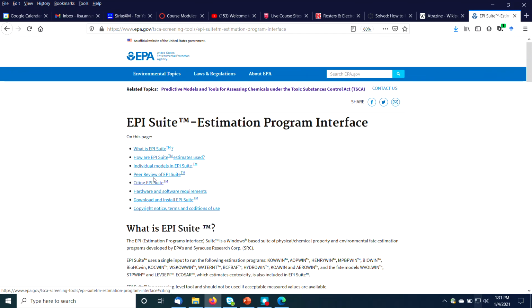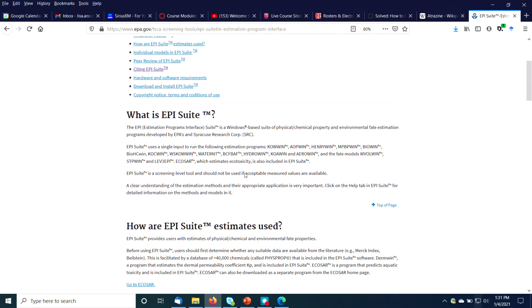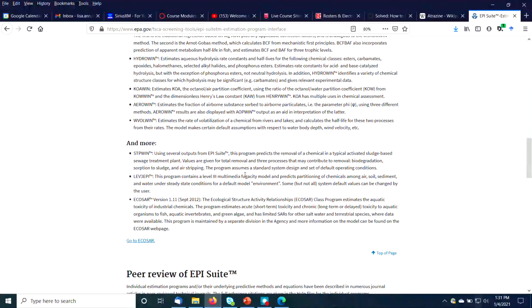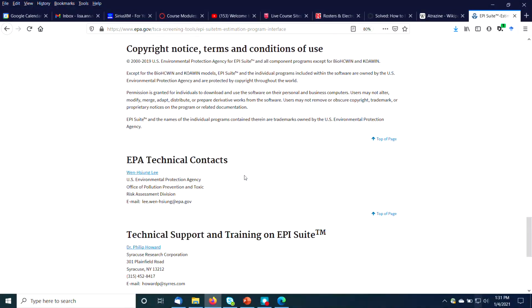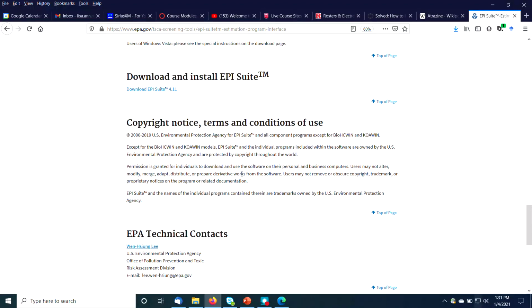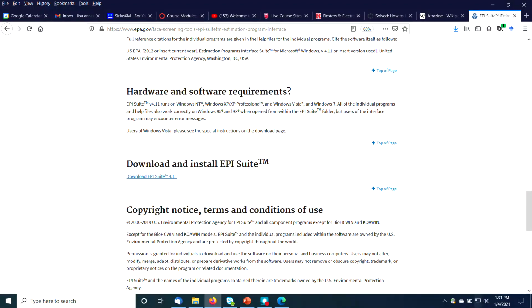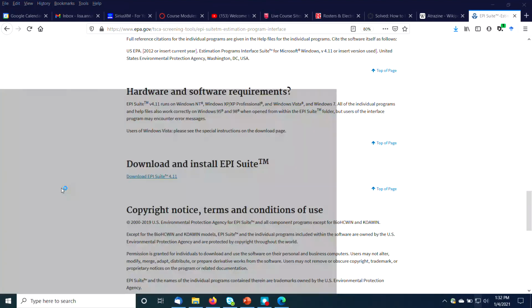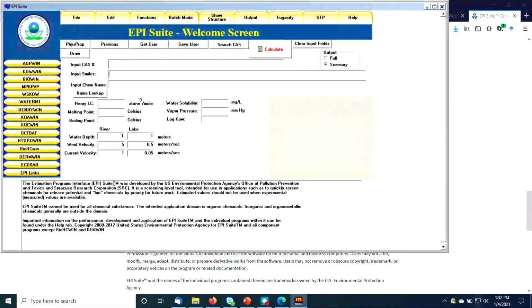You can cite it. You can download it here. This is free software provided by the EPA. And somewhere in all of this, there should be a place to download EpiSuite. Here you go, right here. You can download it. It only works if you have a PC. Sorry, the EPA does not develop software for the Mac, unfortunately. But you can download EpiSuite. I have it down here. It's called EpiWeb. EpiSuite, same thing. It has all these different things in here.